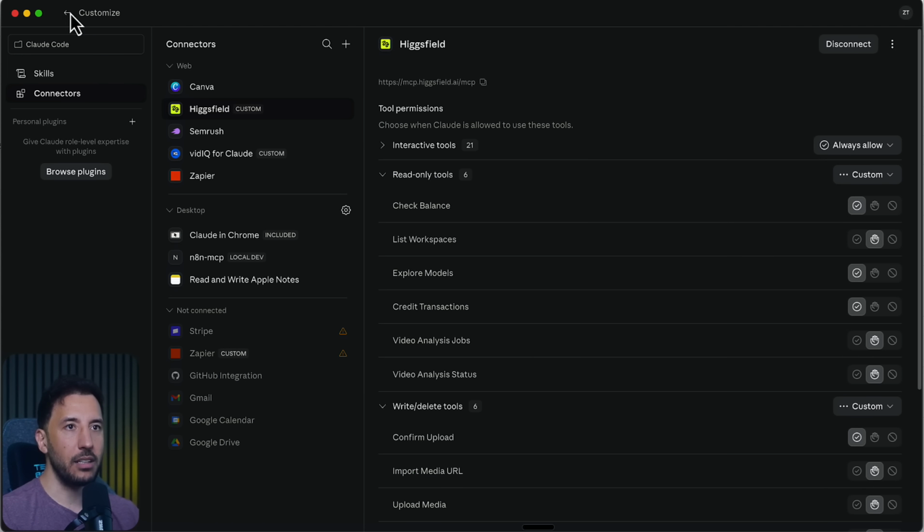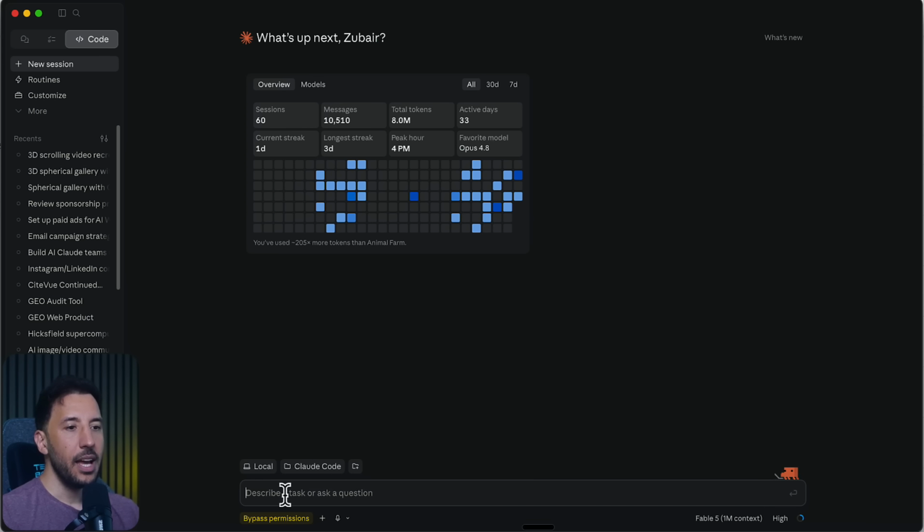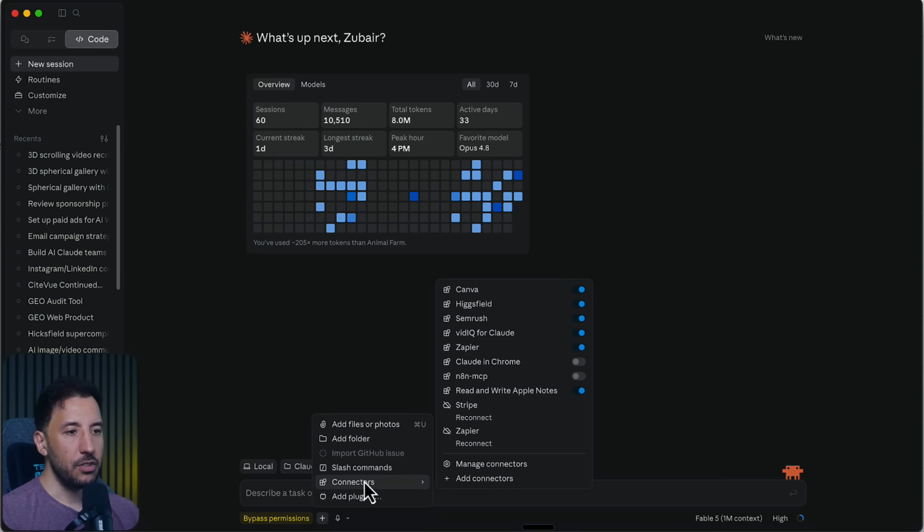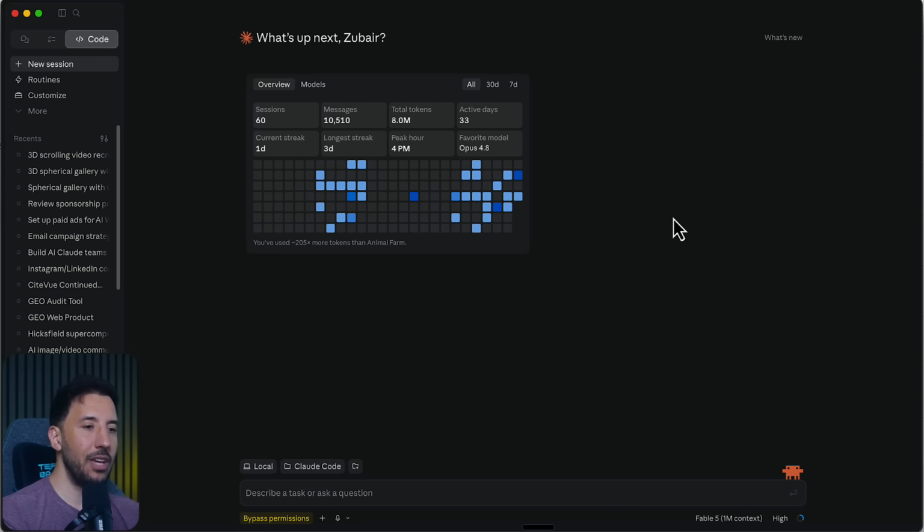Okay. Once you do that, you're going to come back here and go to the plus button, hover over connectors, and make sure that your Higgsfield MCP right here is toggled on. There you go. Now you have the tools installed.